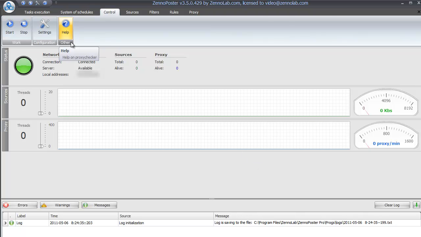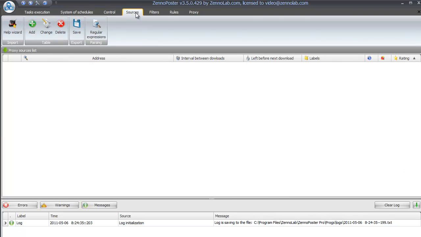Let's go to the next step, sources. The source must contain a proxy list in the form of IP and port, as well as login and password if sources are private. Here you can see all your uploaded sources. The list is empty for now.